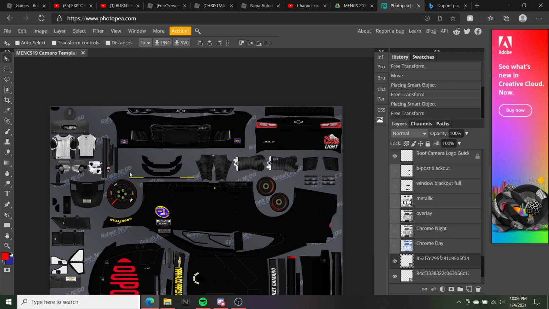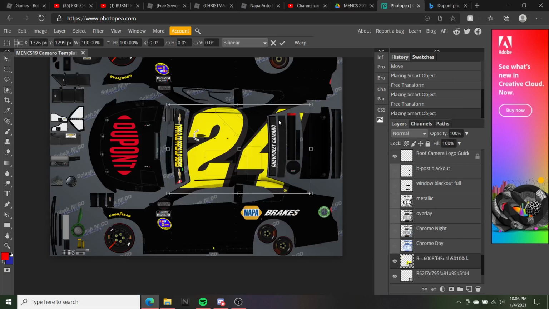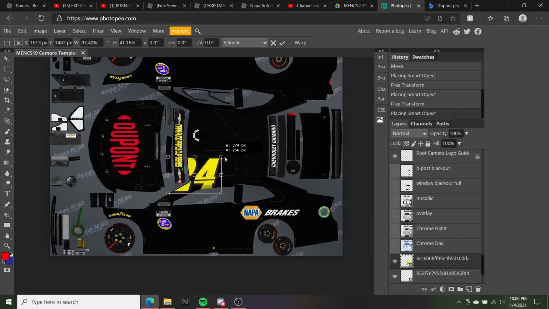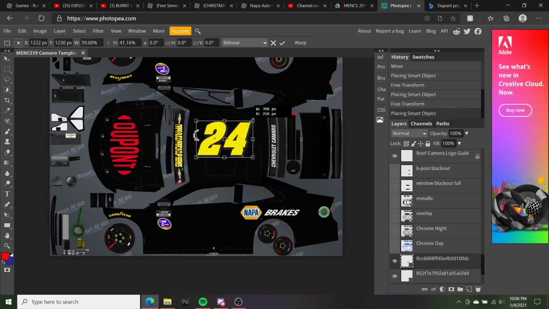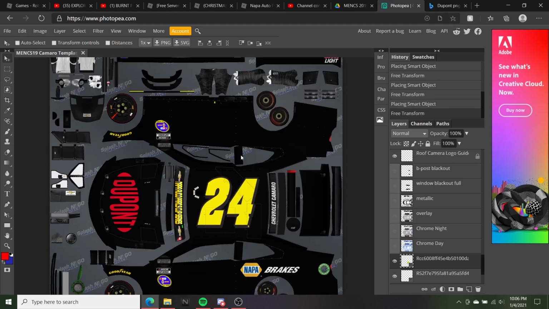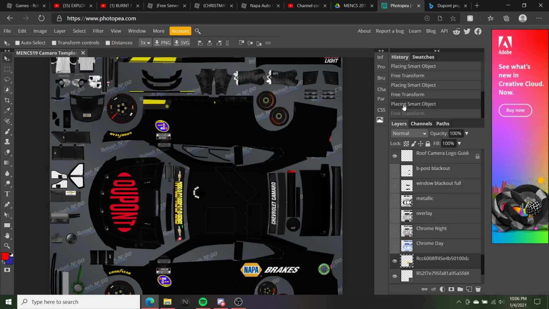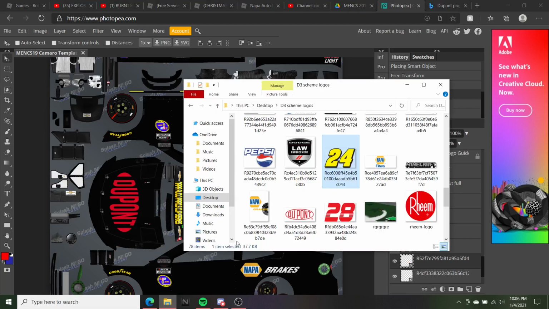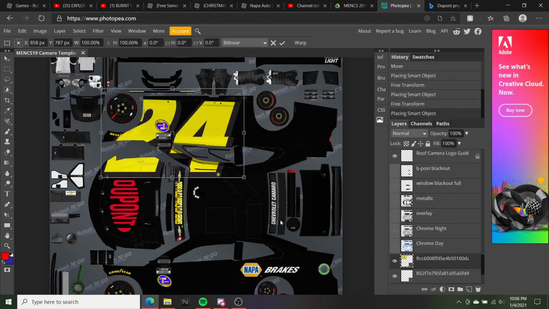Well, let me give you an example. Go ahead and add the 24 to my car. Once you have it down to the right size, whatever size you want, I'm gonna put it on my roof, any position I like, just like that. Oh, well, actually, okay, I messed up.